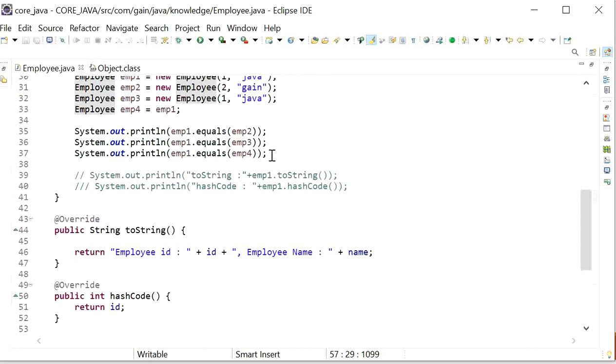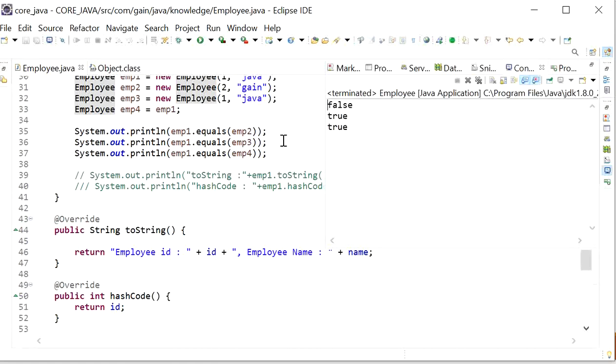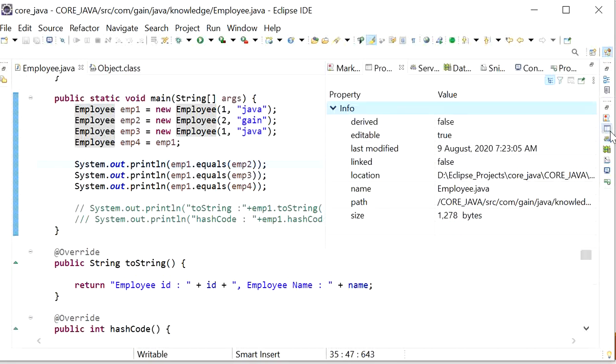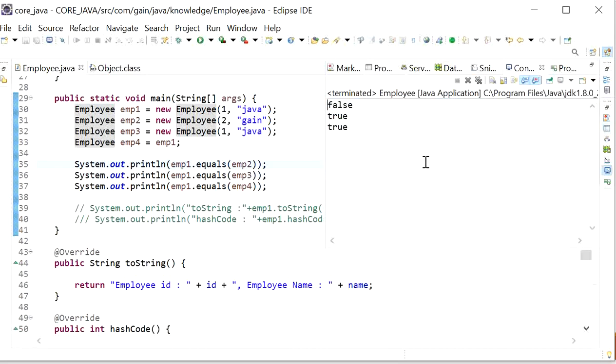Now if I run this application again, now that we have overridden the equals method of the Object class to make it content comparison, here we can see the response. Now it's returning true for employee 1 and employee 3 because both have the same ID and same name. So this was the main requirement to override the equals method. If we want to make objects content comparison, then we need to override the equals method.